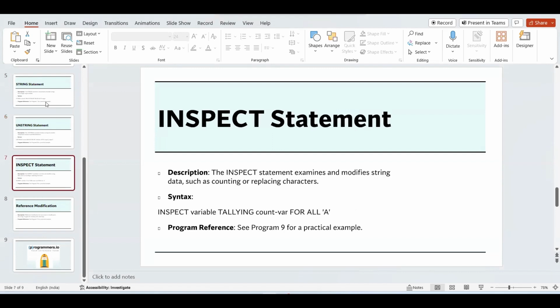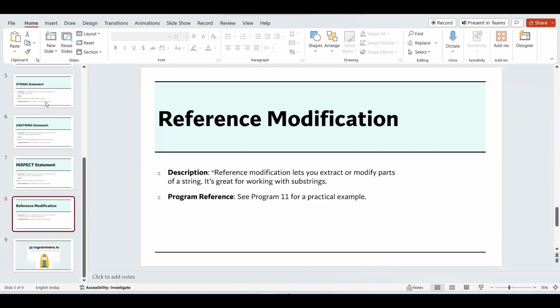Then we went through the inspect statement, what inspect does, how it works and how it is useful for us. Then we moved towards reference modification, the important part of COBOL. These operations are the backbone of text handling in COBOL. Just master them, and you will have a great grasp of programming. There are many things in COBOL, but these string operations are very important when you are talking about text manipulation.